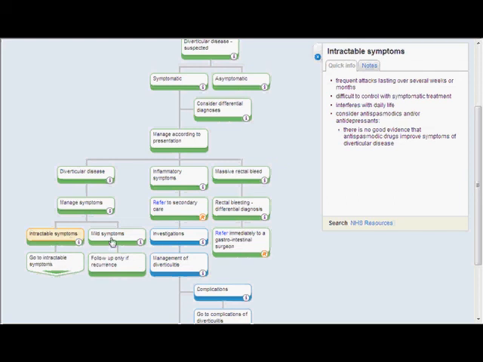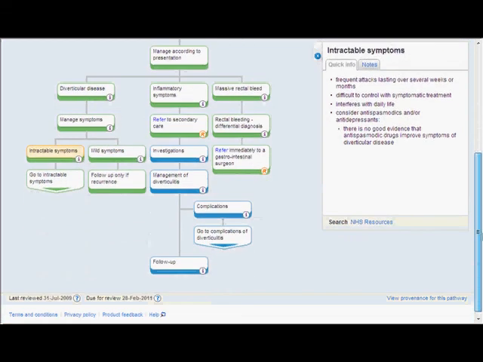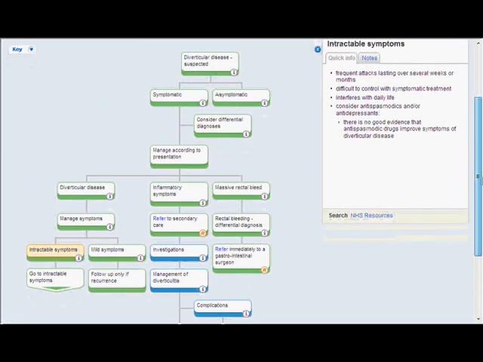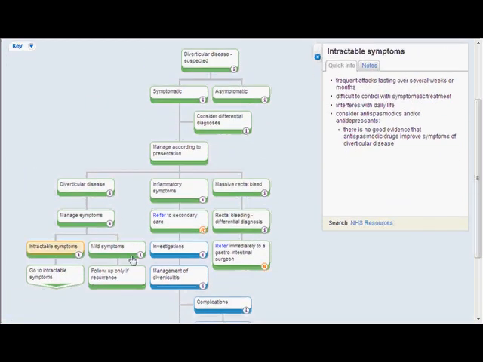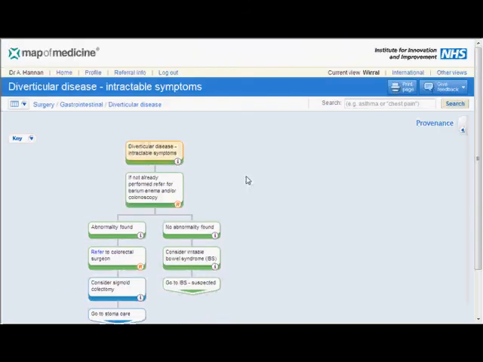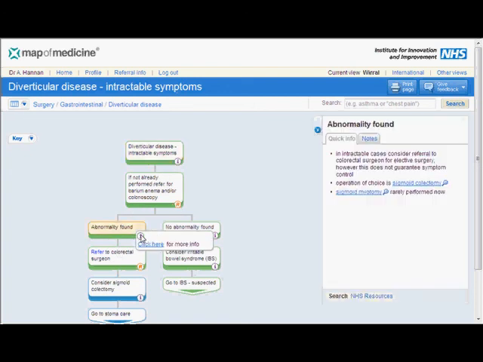and can go in there and have a look at intractable symptoms. And if not already performed, refer for barium enema and or colonoscopy. Abnormality found, and what sorts of abnormalities are we looking at? And at this point here it's saying consider referral to colorectal surgeon.